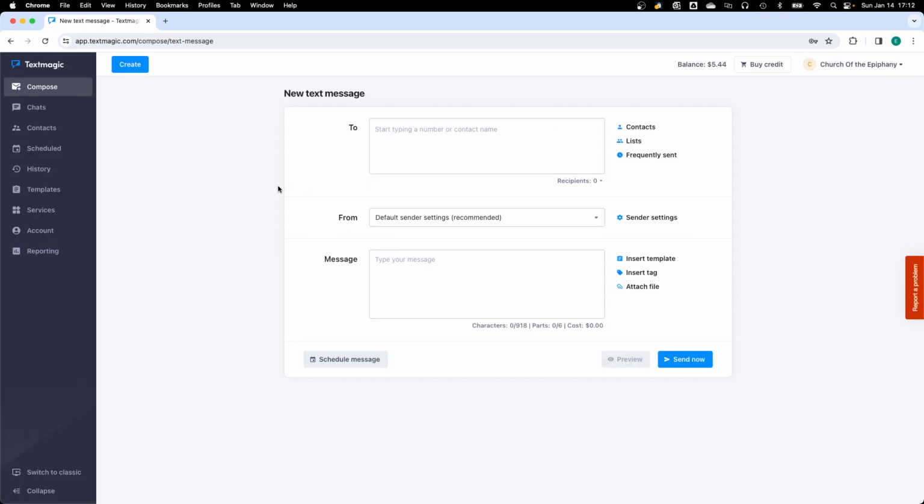And here we are in TextMagic. The default screen is the compose screen. As you can see, it's highlighted on the left-hand side here. This is where we actually create our text message and send it. So we have who we're sending the text message to, who it's from, and the actual message itself.